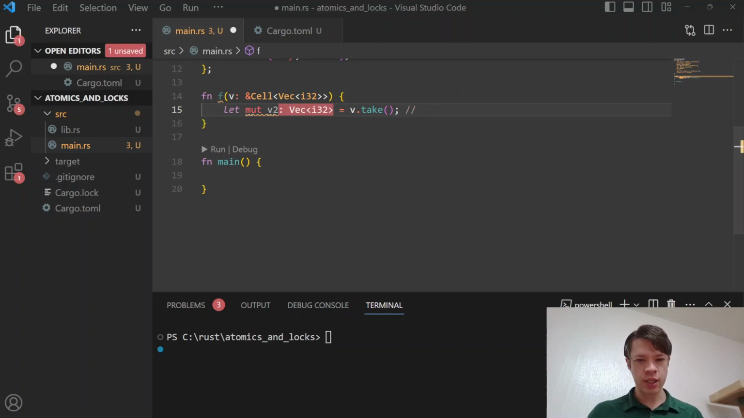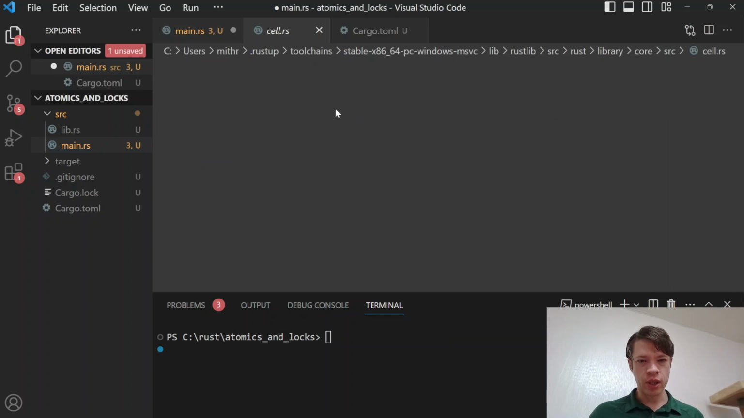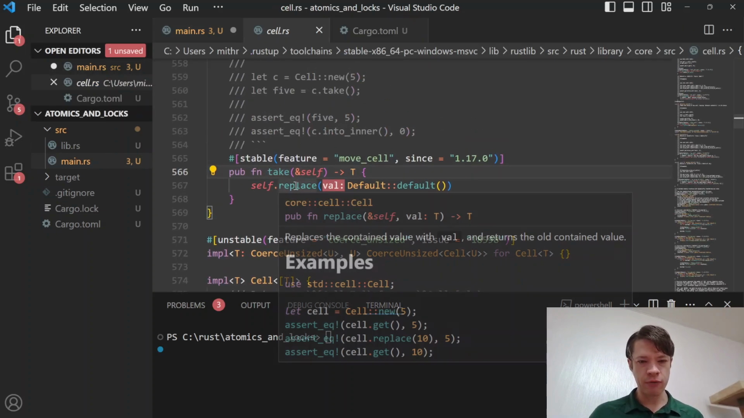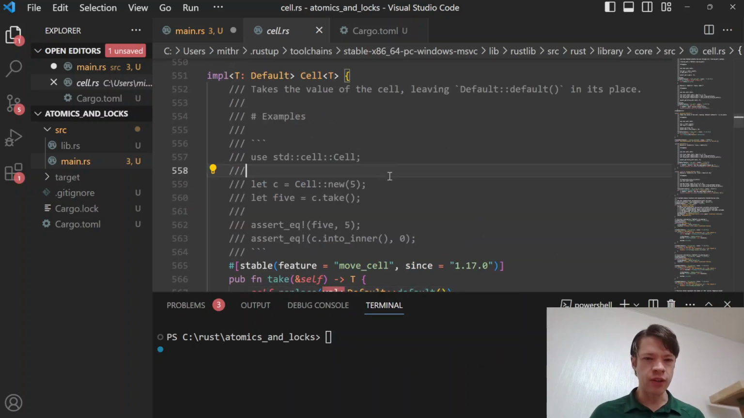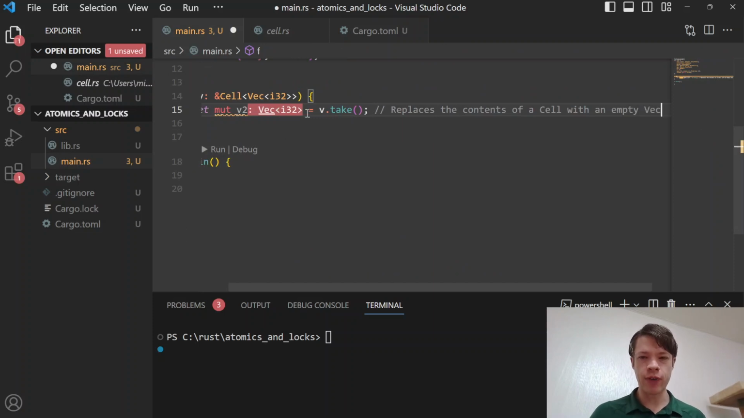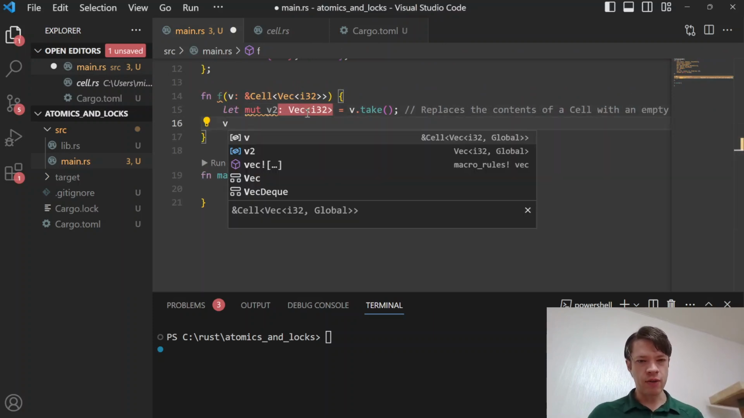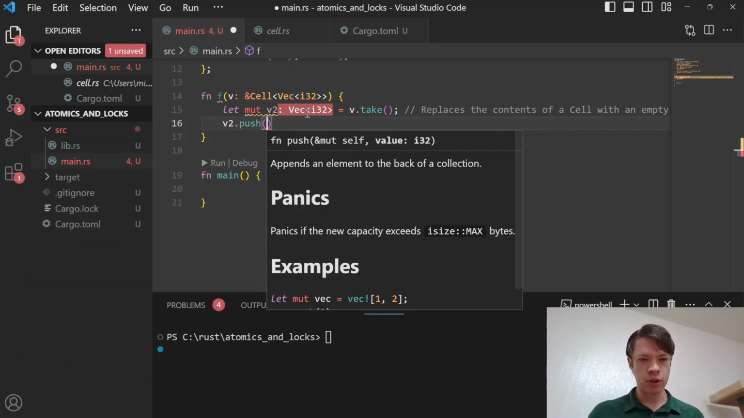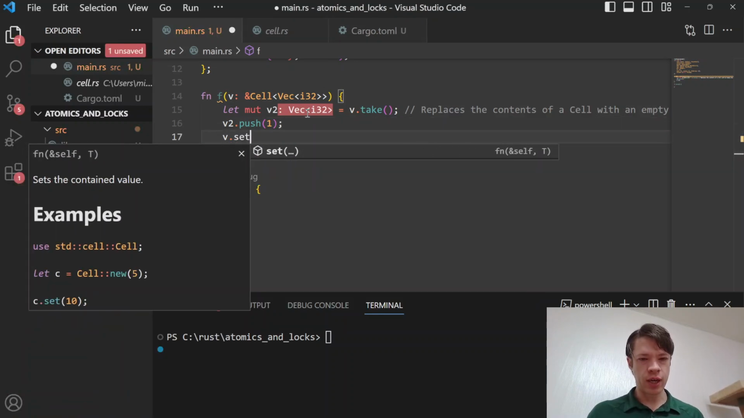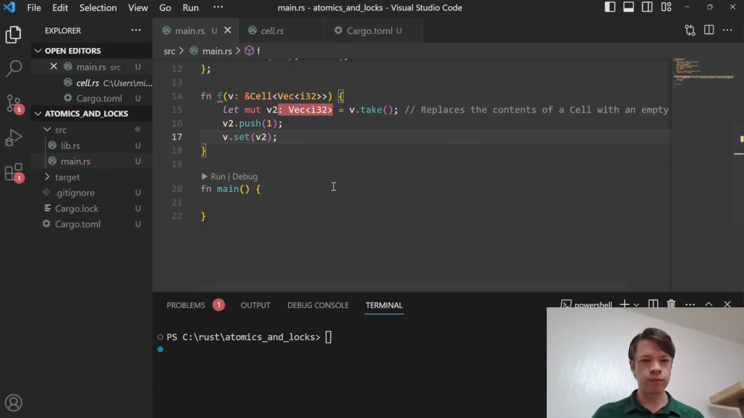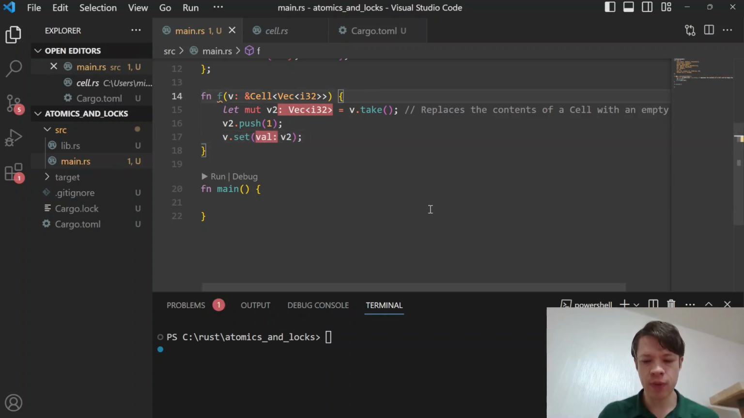And what it says here is it replaces the contents of a cell with an empty vec. And we can see that if we go into here, you can see self. What it does is it does self replace, and then it just sticks in default. And the default of a vec is an empty vec. And then finally, we've got this mutable vec that we took out, and we can push this into it, and then v.set v2.